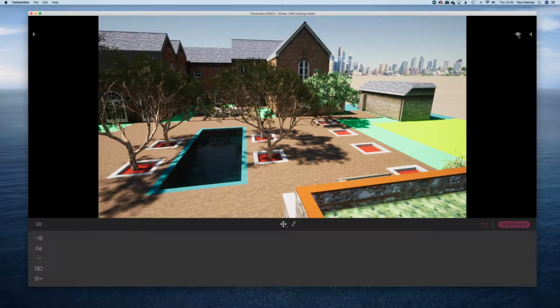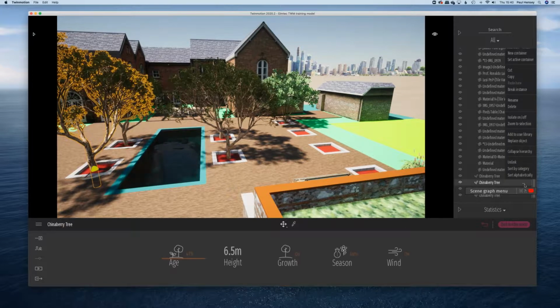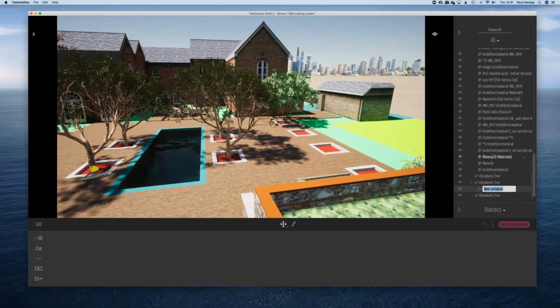So I would go over to my project list, and you can see right at the bottom, it says that I've got Chinaberry tree 4 times. So I'm going to click on the little dots next to the name, and I'm going to go right to the top, and it says create a new container. For container, read the word folder. And I'm going to create a container.